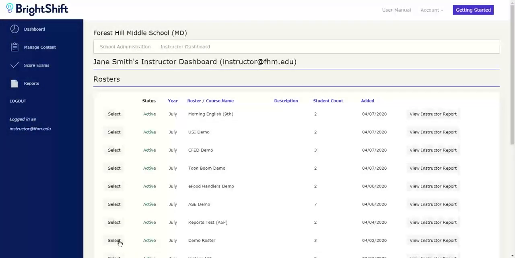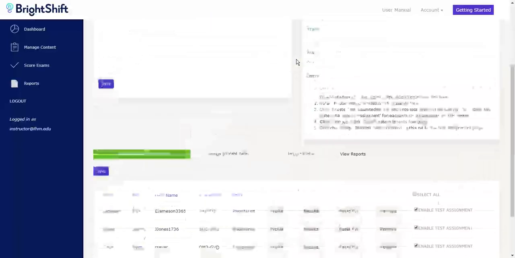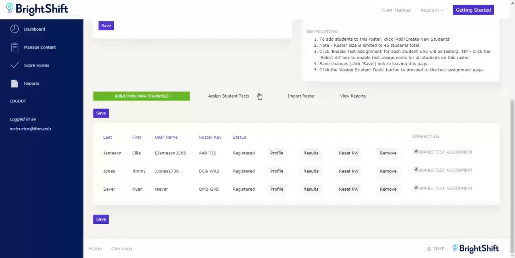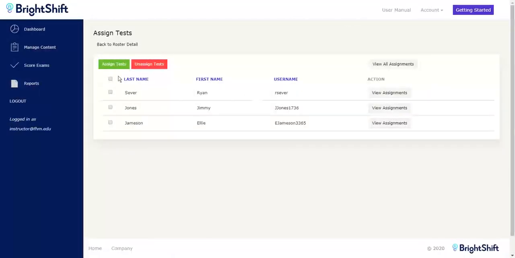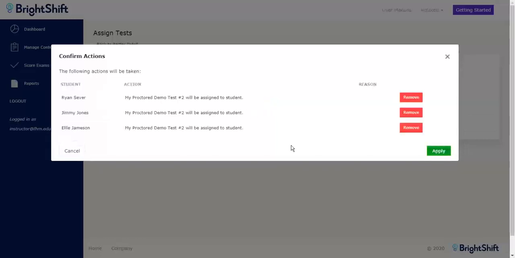The BrightShift remote proctoring functionality allows a proctor to remotely monitor a student while they're taking an exam. The first step to creating a remote proctor session is to actually assign a student a test. In this case, I've got 3 students in my class, and I'm going to assign all 3 of them My Proctor demo test number 2.